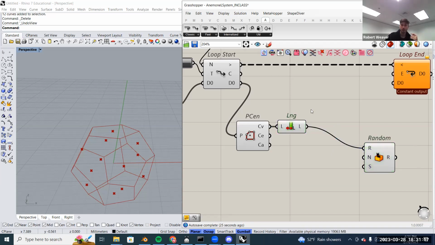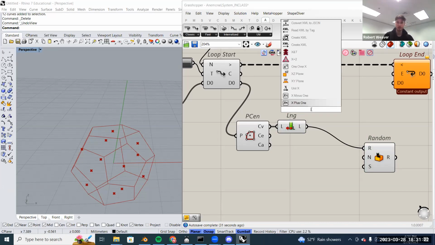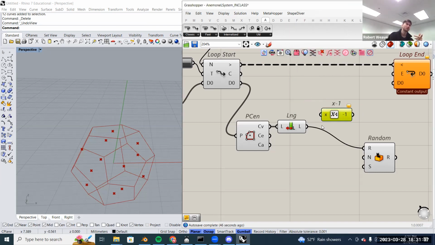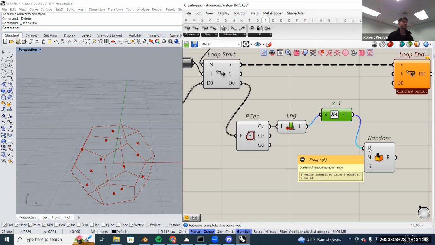Everyone should have the Pufferfish plugin because we've used it before. That plugin has a very nice component, two of them actually, called x-1 and x+1. If you don't have these, you can just grab a subtraction component and subtract the number by 1. But since that's done really often, Pufferfish has this component. So we can grab the x-1 and subtract the list length by 1 to get 11, and plug that into the range here. Now we'll have a number from 0 to 11, which is perfect because the list starts at 0 and counts up 12 times. So 0 to 11 works for that.